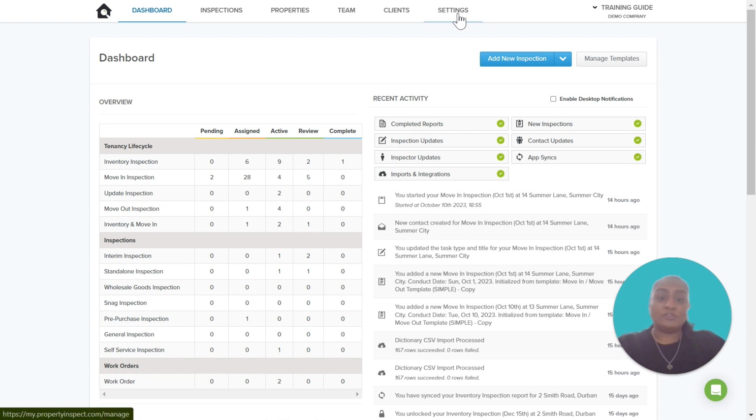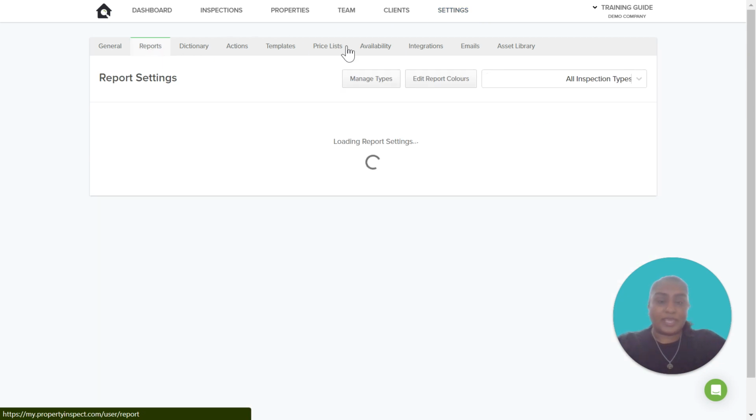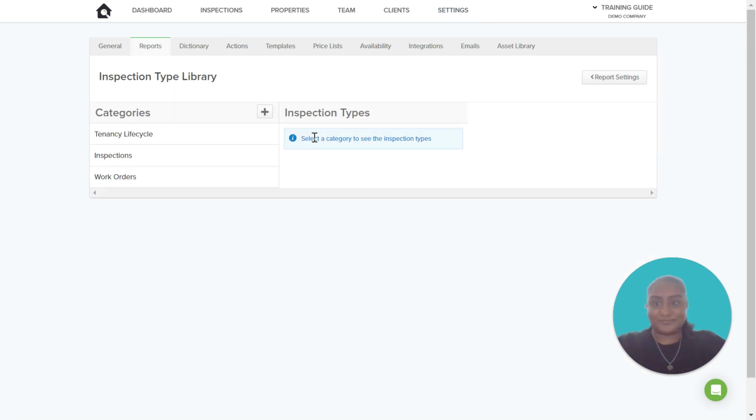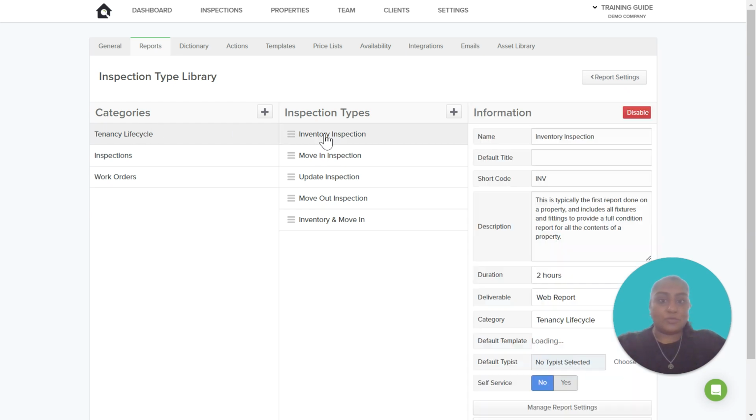So if you need to manage these inspection types, you click on Settings at the top of your dashboard, then click on Reports, and click on Manage Types. Now in this view, you'll be able to see all the different categories of your inspection types. So if you click on the category, you'll be able to see all of the various inspection types for that category. If you want to edit any inspection type, click on it, and you'll be able to edit the information in the third column.